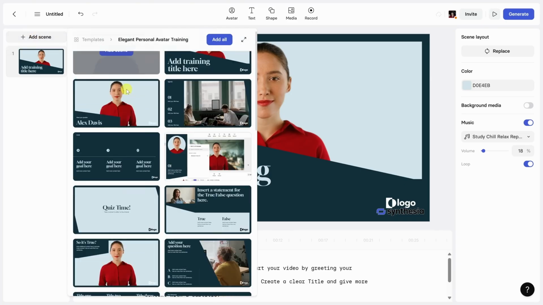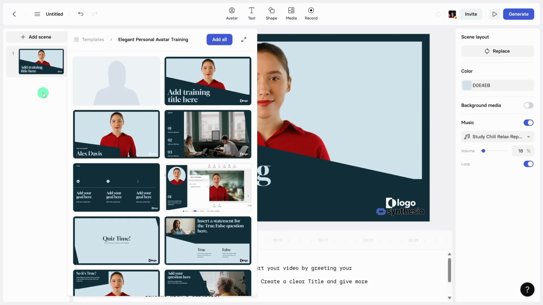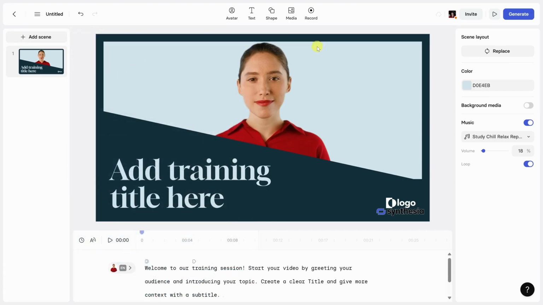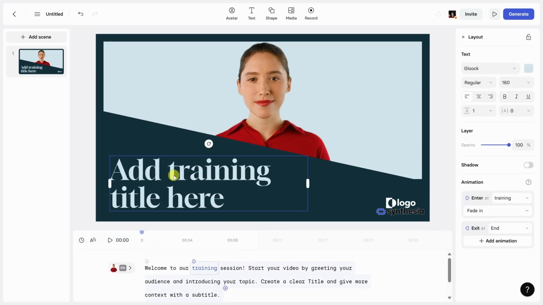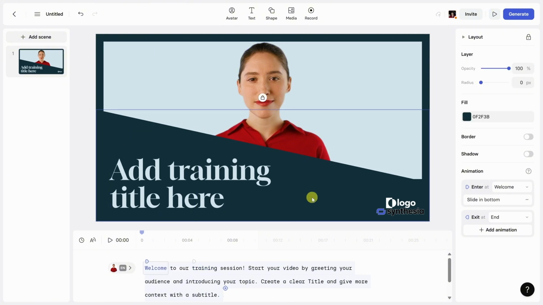Selecting any object shows its properties on the right. If I click the avatar, I can swap to a different one, say Alex, and preview all available options. On the free plan, some choices are locked, but you still get a clear sense of what's possible. I'll stick with Alex and adjust any other properties I need.